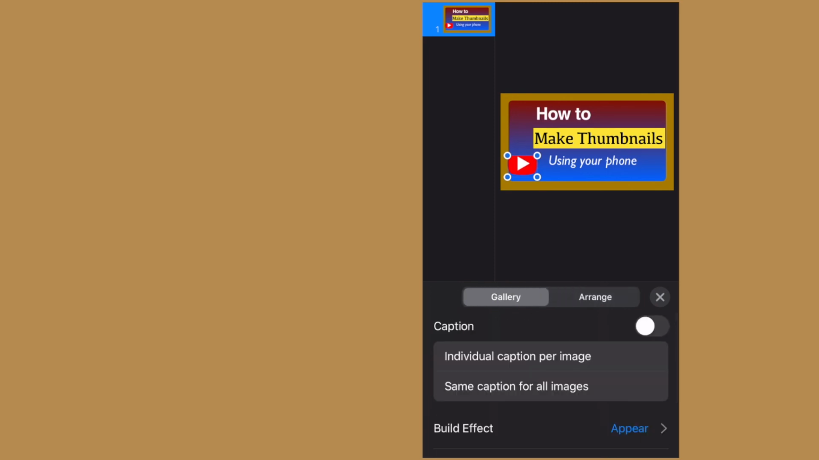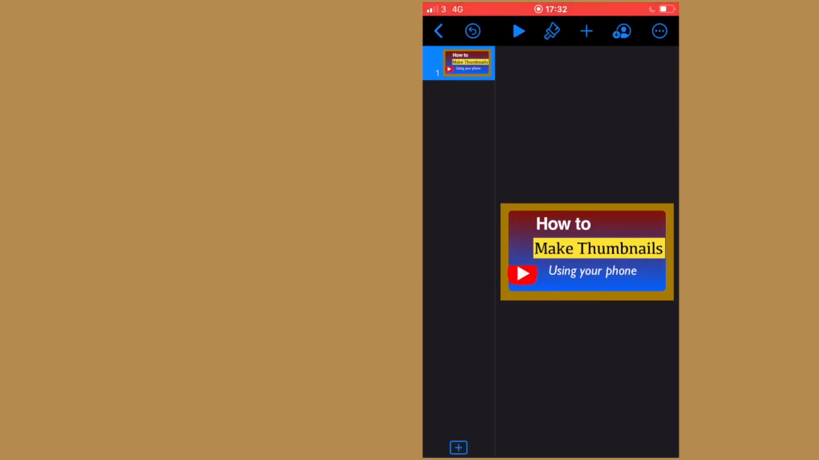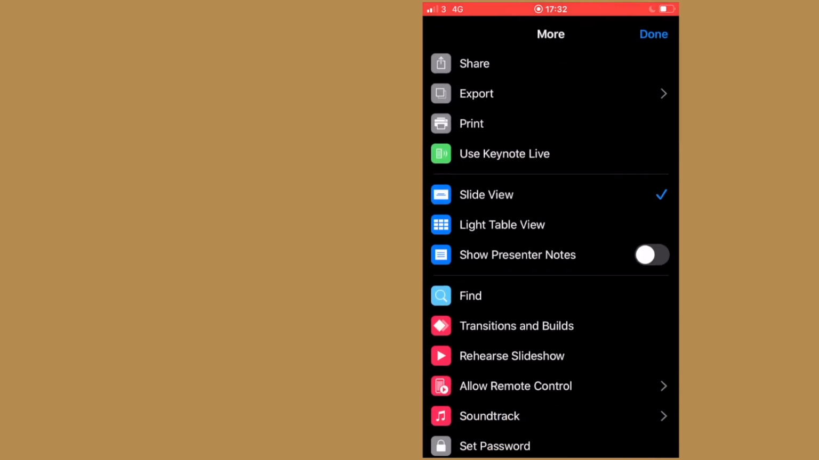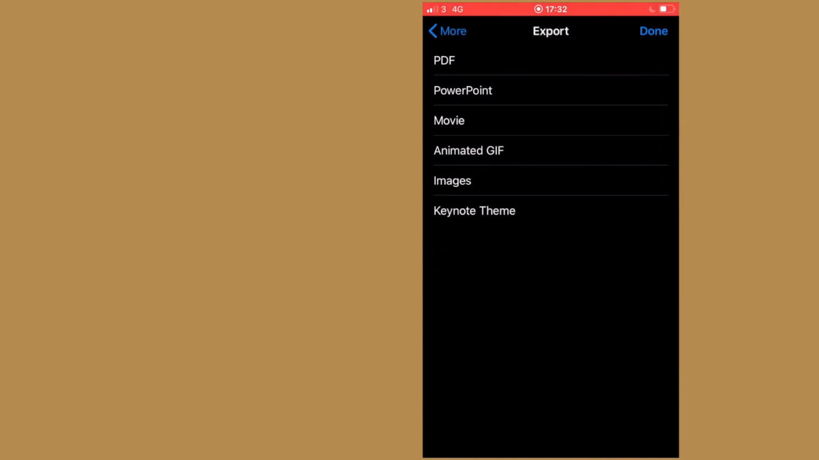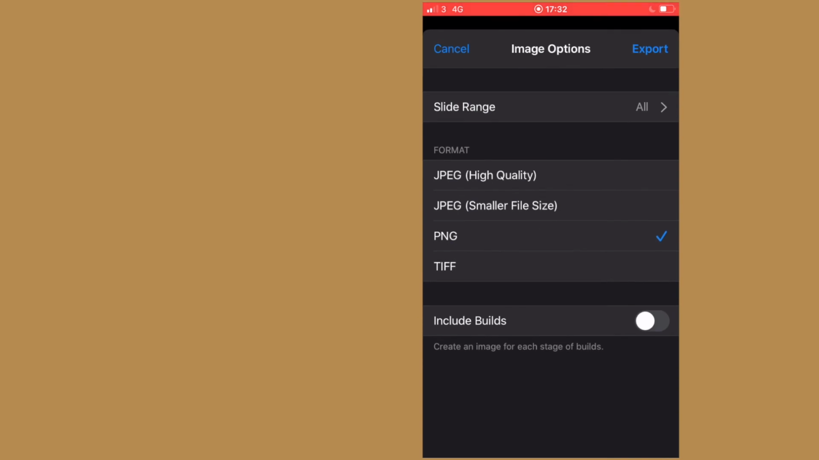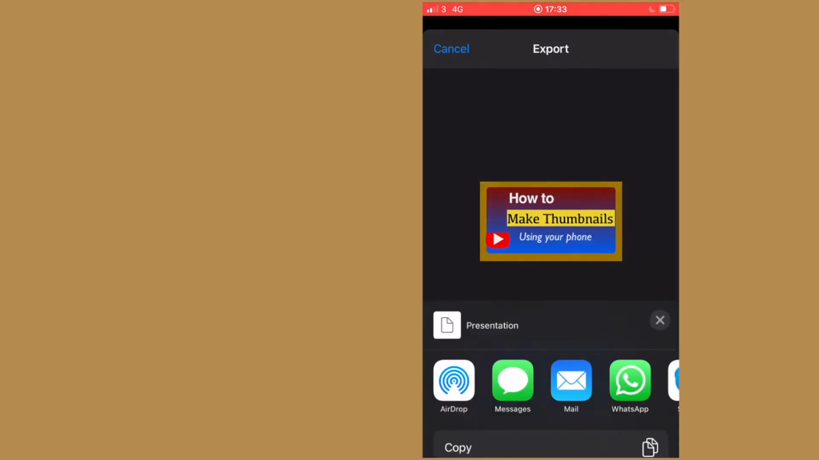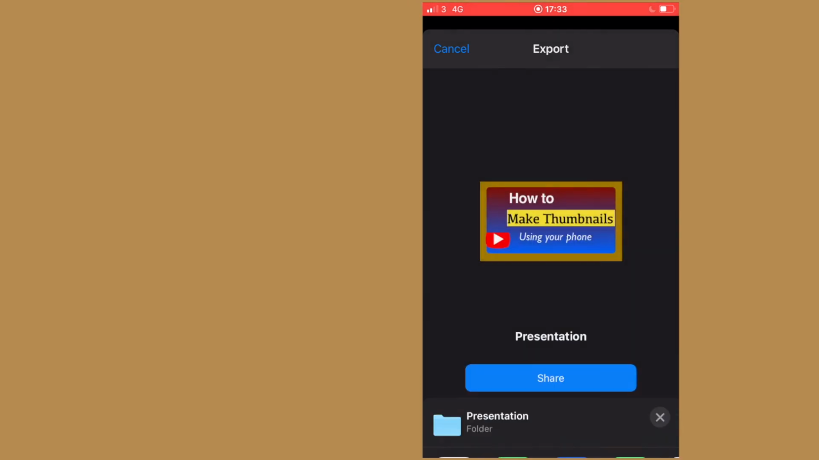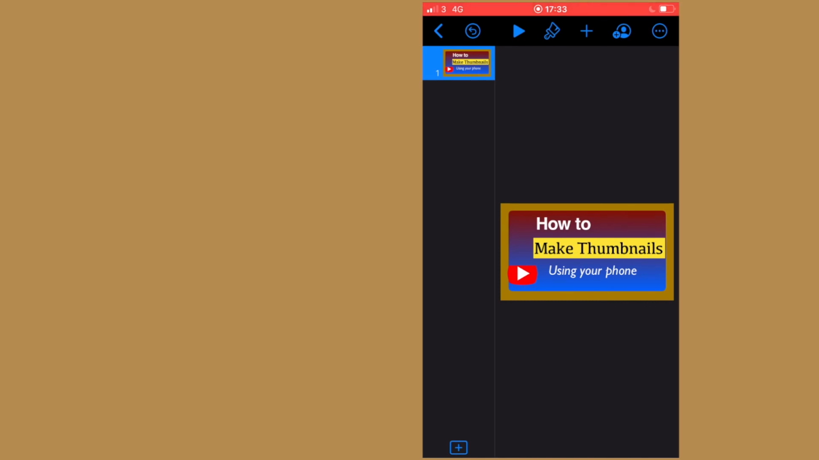Done. And there we go. There is our very first thumbnail reproduced. So if we head up to top right, we can just click export. When we export it, hit images. From here, make sure it's PNG. It'll work best for YouTube or any websites. So hit export. Once you've done that, save image, and from there it'll be in your image folder ready for you to upload to YouTube.